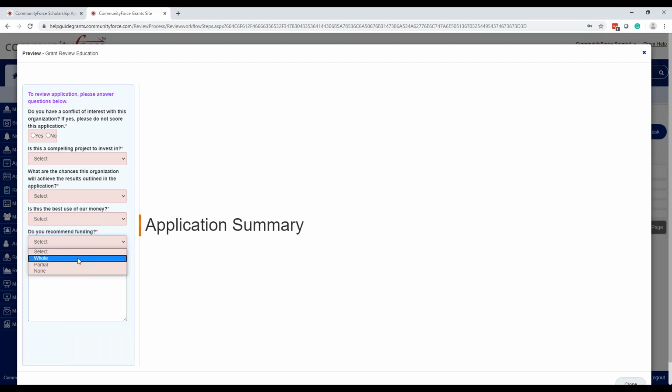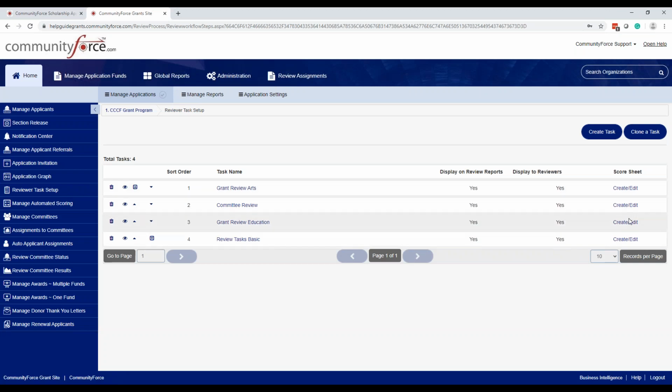But maybe you want to create your own list. You don't want to use the approval list. This one is select, whole, partial, none. And then maybe you want to create another question, a currency question, of how much do you recommend funding this specific program.